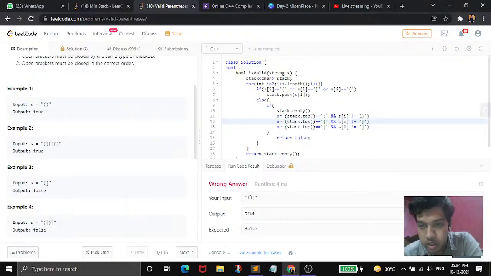Okay, so not equal to. So the opening bracket is this and the closing bracket is not this, then we have to return false. Same for if the opening bracket is curly and the closing bracket is not curly, then we have to return false. Else if the opening bracket is a square bracket and the next closing bracket is not a square bracket, then again we have to return false only. So in this way this if statement will work, so we have to return false.